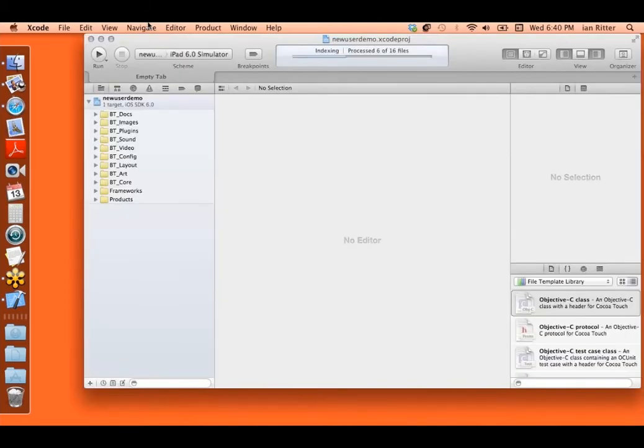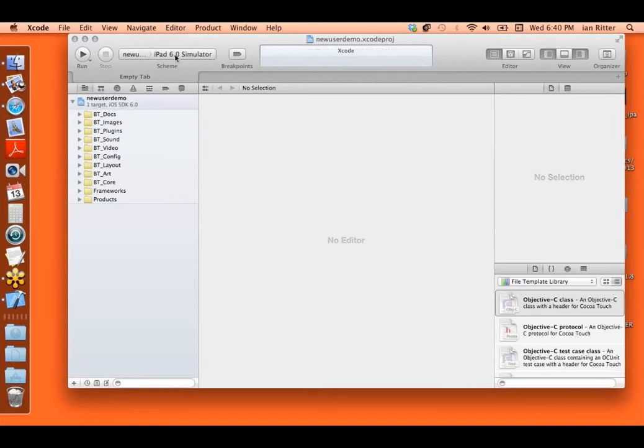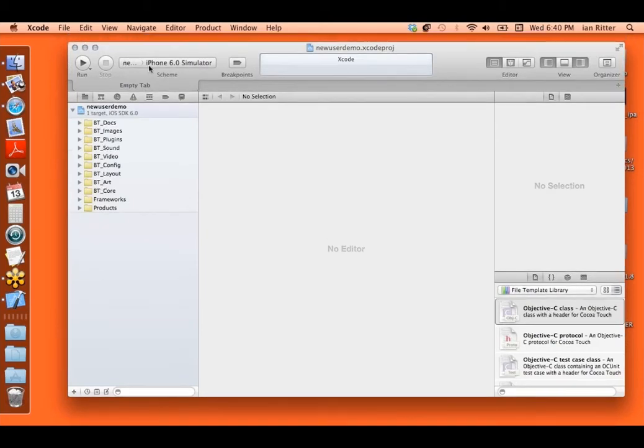So I'm going to choose the iPhone 6 simulator. And if you create an Apple developer account, you'll be able to download Xcode and all that. Most of you probably already have done that, and you're sitting in watching me go through this. So I choose the iPhone simulator, and I'm going to hit Run on my project.